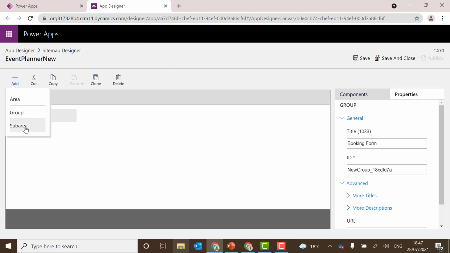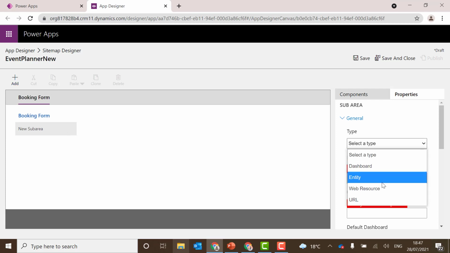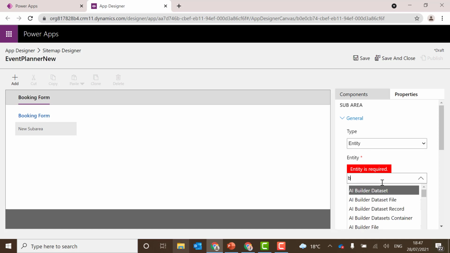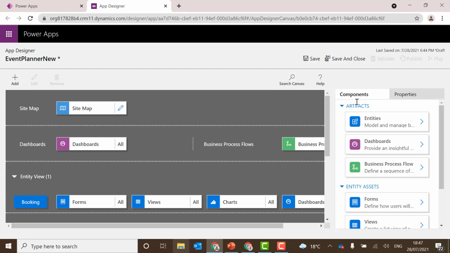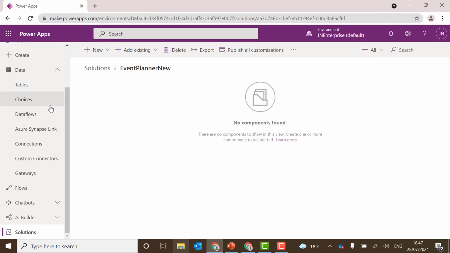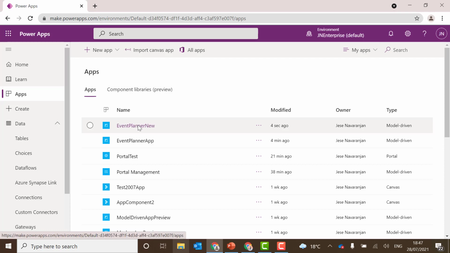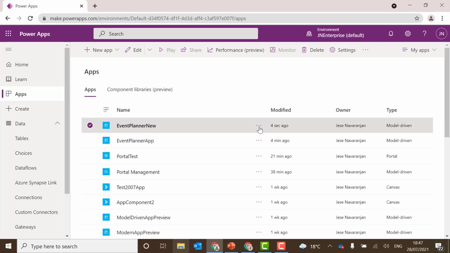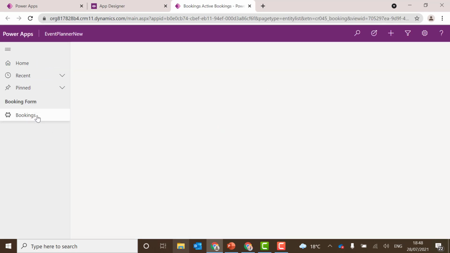And from here, I can add a sub area, and this will be the form itself. So I'll go for an entity, and then I'm going to select the booking entity here, and click Save and Close there. Now, if we come over to our applications and click on Event Planner New, we want to publish that. And then we can hit play.